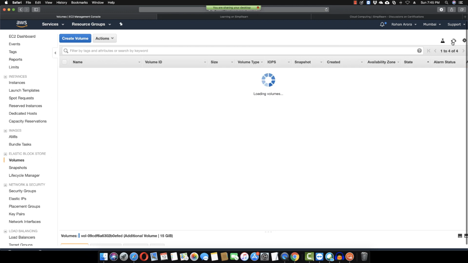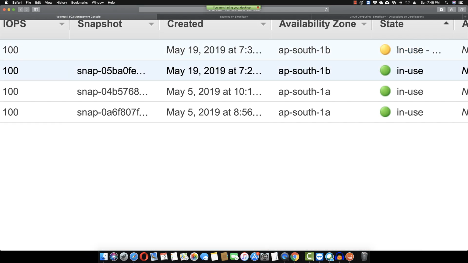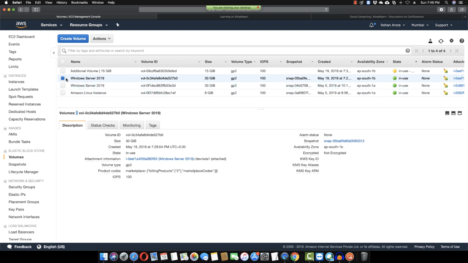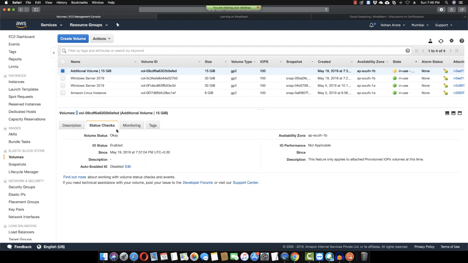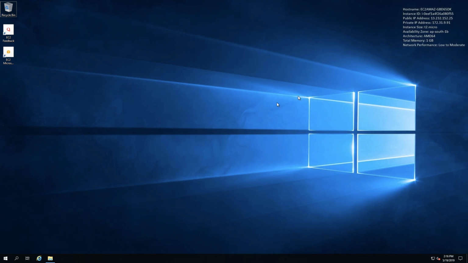Okay, it's been attached, but why does it say... I think it's a yellow symbol. It is still not available. Let me go back once again over there. We'll just refresh, because it may take some time for this to become available.